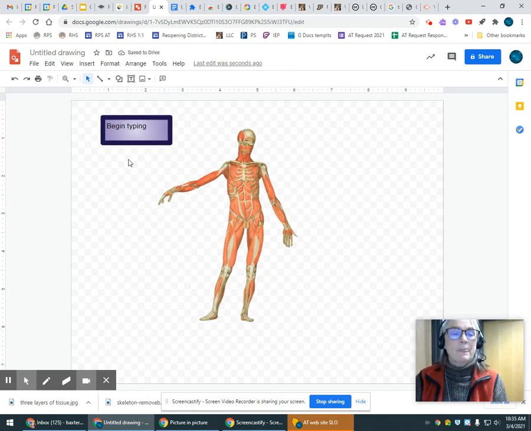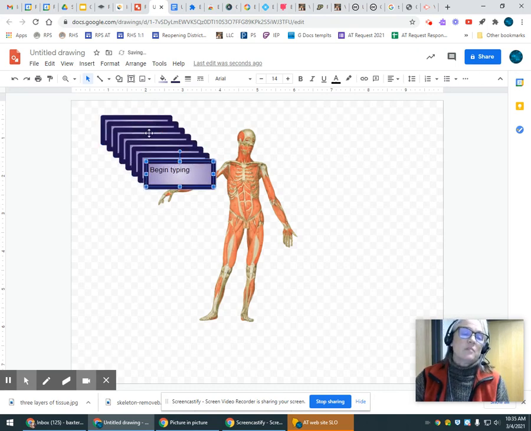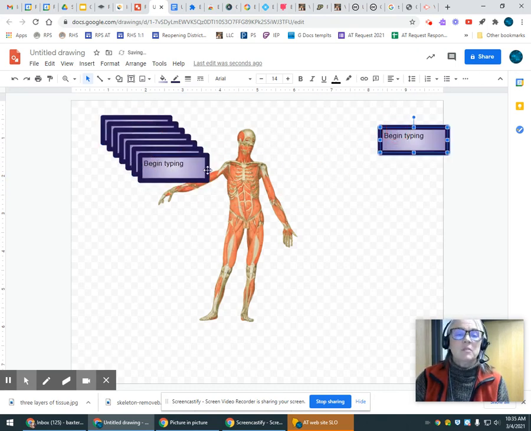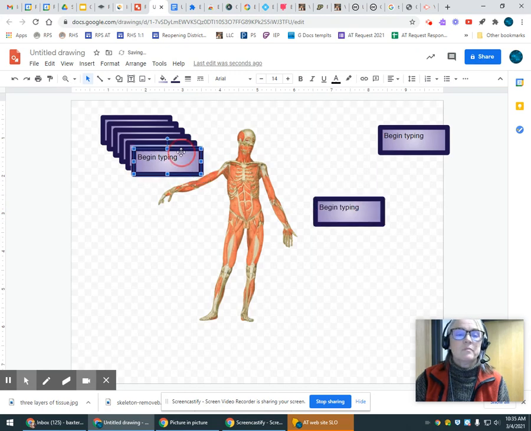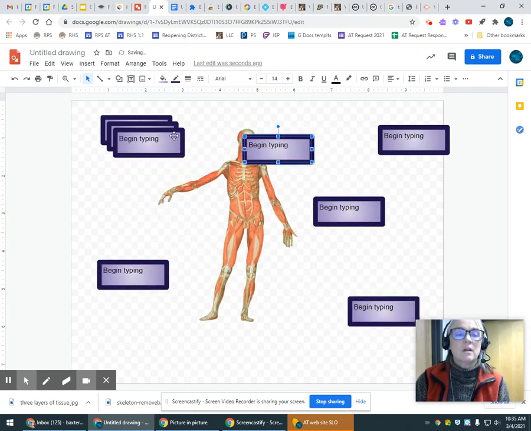That's up to you. Now let's say that I have lots of these boxes. I just used a copy and paste command, which is a control C and a control V, just so I could quickly throw these things all around.